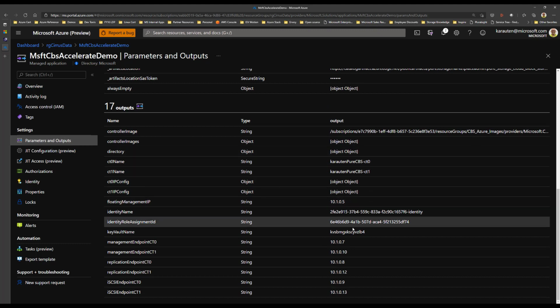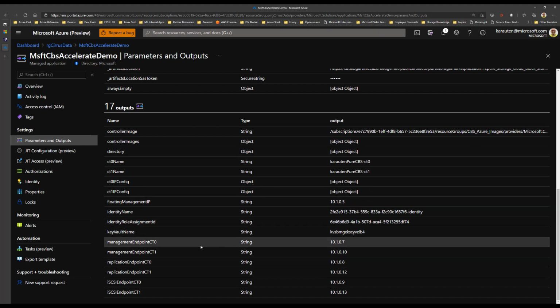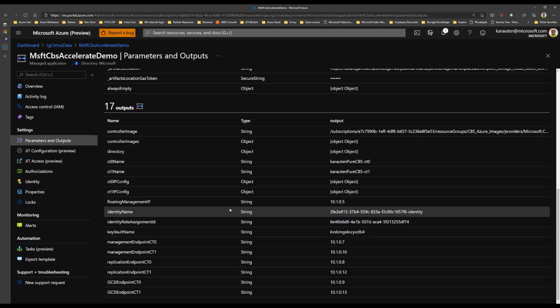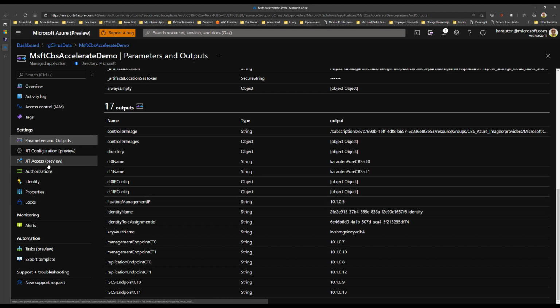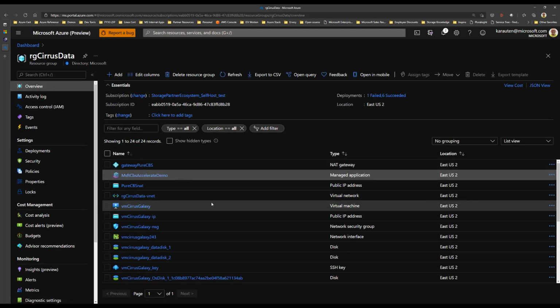So you can see here are my interfaces, my iSCSI interfaces, my management interfaces, the VMs behind the covers, the disks. Everything is packaged up in this one nice bundle for you. And Pure can help you support this as a managed application through just-in-time access. So it's a really secure implementation. Pure has done a fantastic job of building something that is fully Azure native in their offering.